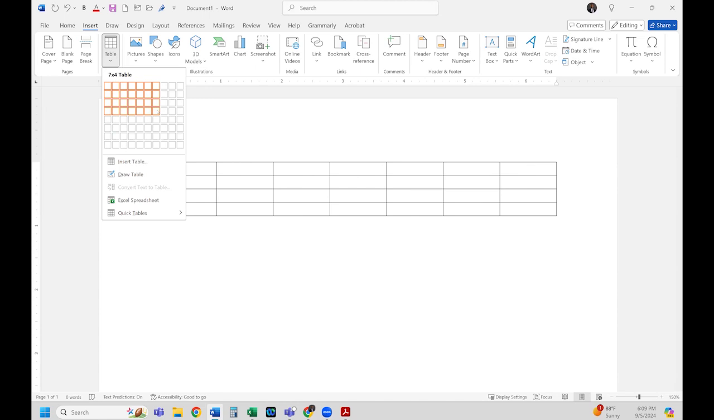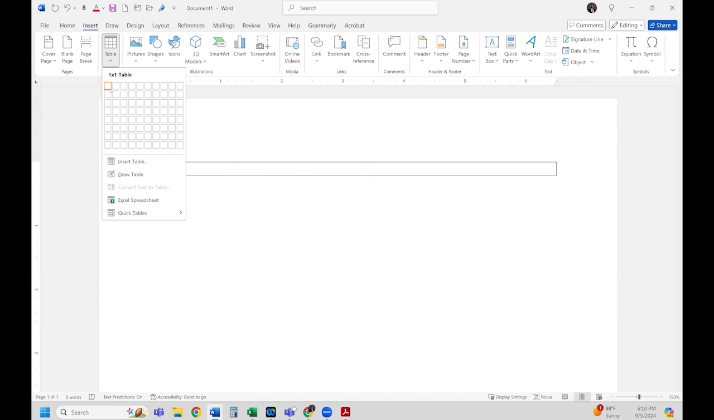So for instance, right now, if I clicked my left mouse button, I would get a 7x4 table. So that means 7 columns. See, if I start up here in the corner, I just get a 1x1. If I move one to the right, now I have 2 columns, but 1 row, right? Notice I'm still on row 1. So I could do a 10x1. That would be 10 columns, all in 1 row.